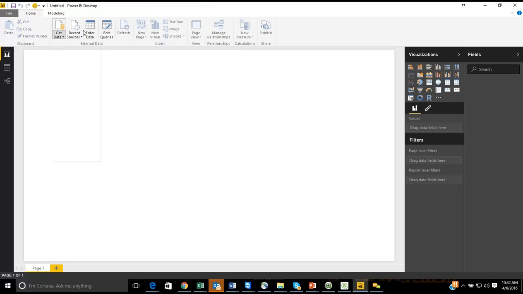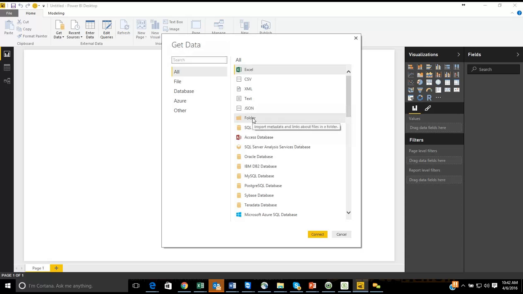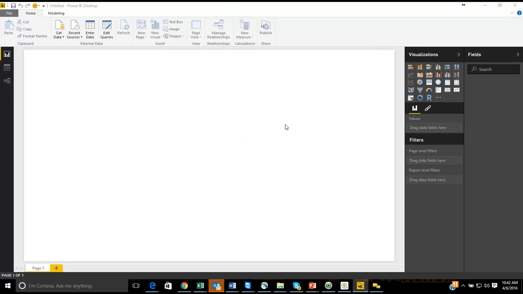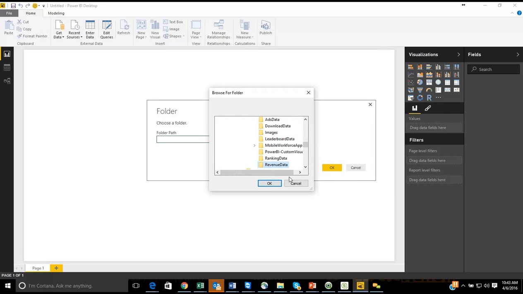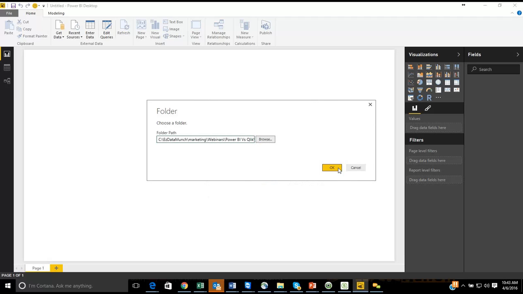You have get data, recent sources, and various other things. These are the different visuals and field types. We don't have anything right now, so we are going to select more data sources because we want to select a folder. So I'm going to select a folder here. I'm going to connect. I'm going to go to the same path that we have. And we have the revenue data file folder. That's what we wanted to connect. So we have connected that.